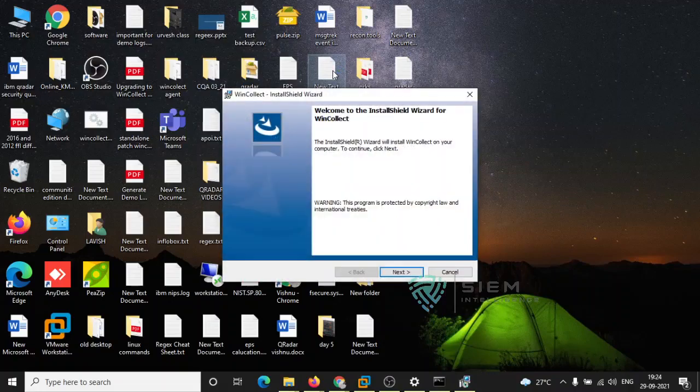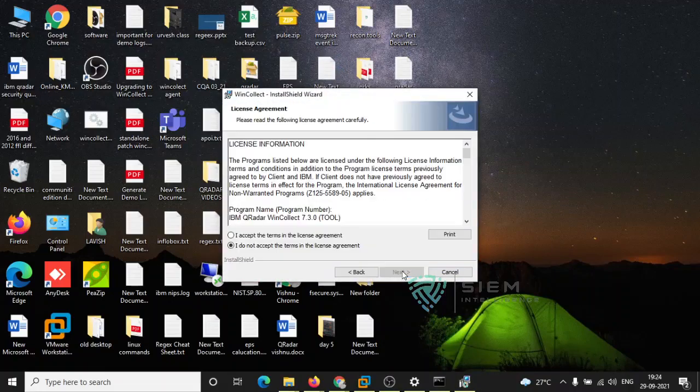It will ask for some basic settings. Next, it is asking for the license terms. You need to accept, else you can't go forward. You can take a printout if you are interested in understanding the license terms and conditions.